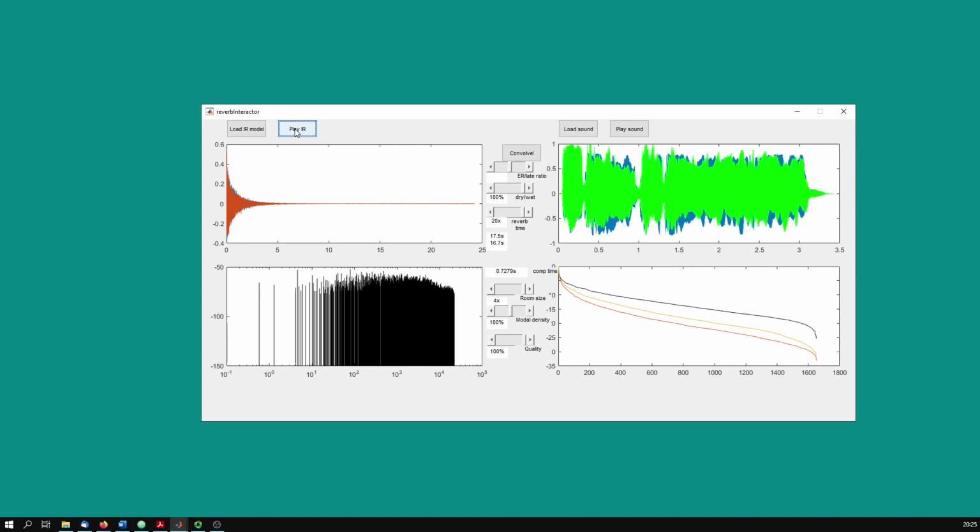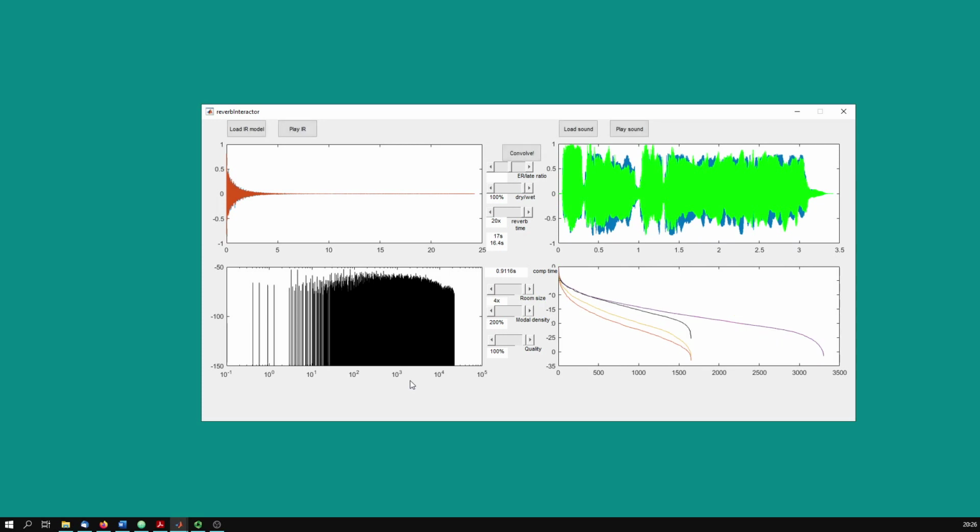Now you can hear something which has much less of that kind of metallic sound that we associate with reverberators that don't have a particularly good modal distribution. So I would say that this is now getting towards being a more satisfying long reverberation. Let's take the modal density and let's push that all the way up to 200. And again, you'll see a difference in the distribution of modes when that is resynthesized.